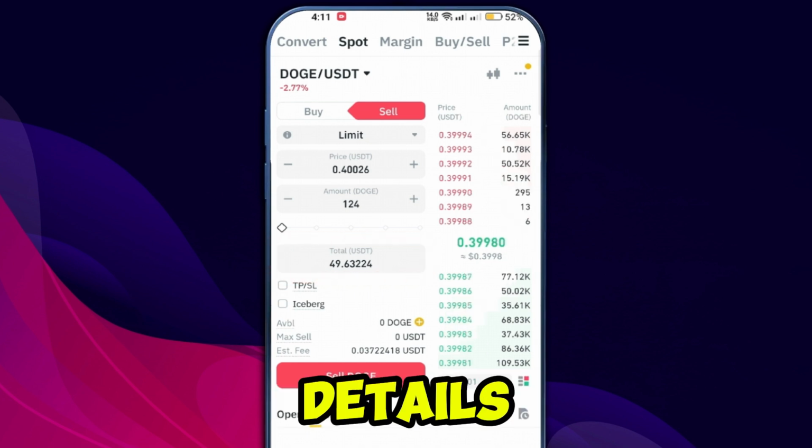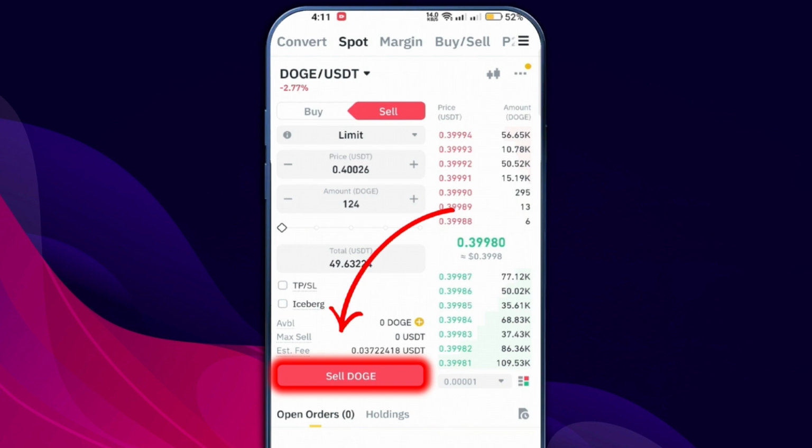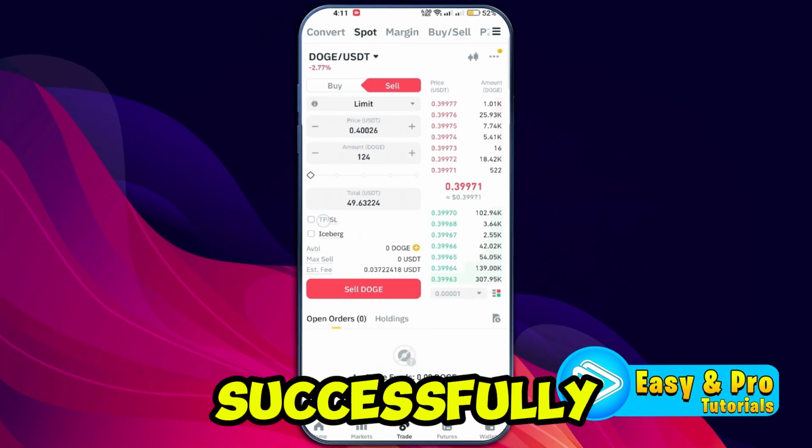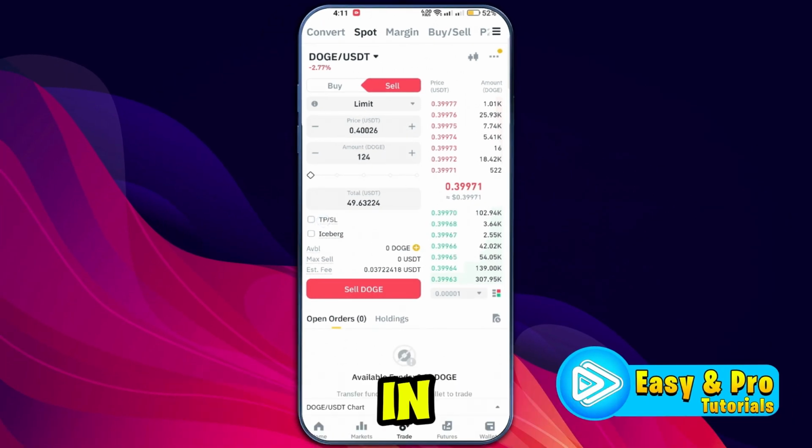After reviewing the details, click on Sell to complete your transaction. And that's it. You've successfully sold your cryptocurrency on Binance in just a few steps.